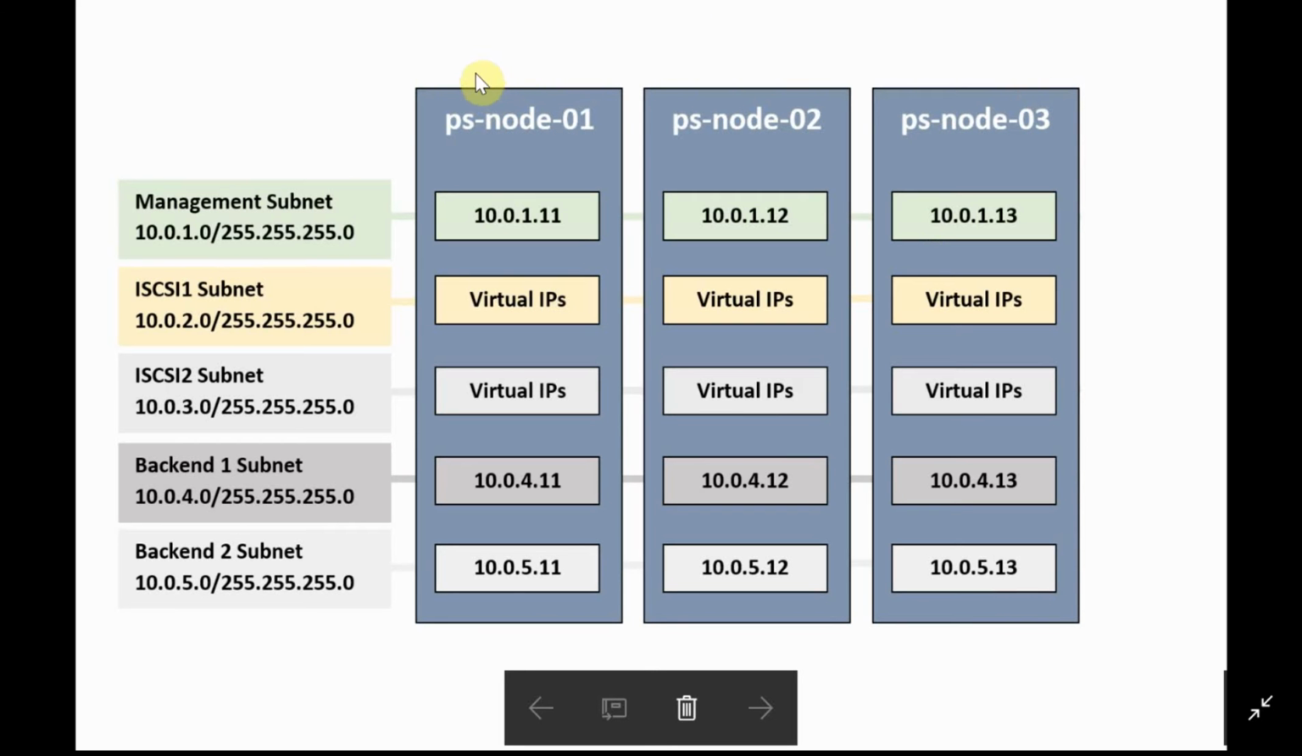The first one will be called PS node 01. The second is PS node 02, and the third is 03. Each of these hosts would contain 5 physical network interface cards, NICs. Each NIC will be mapped to one of the subnets that we talked about.